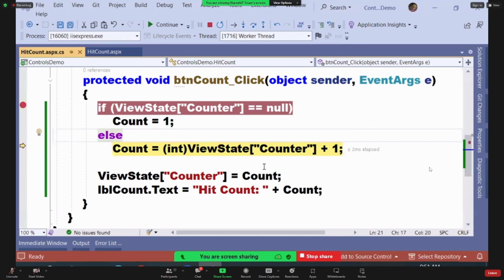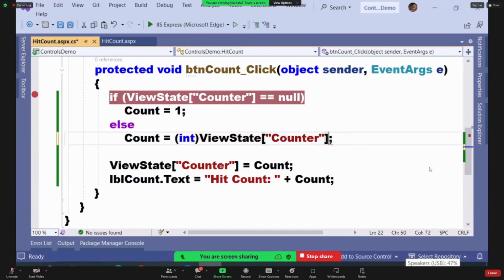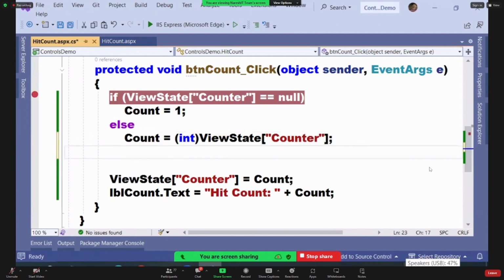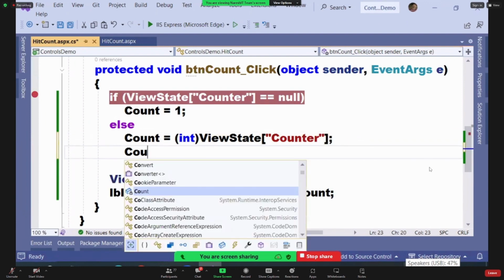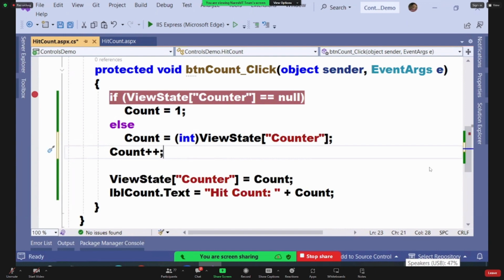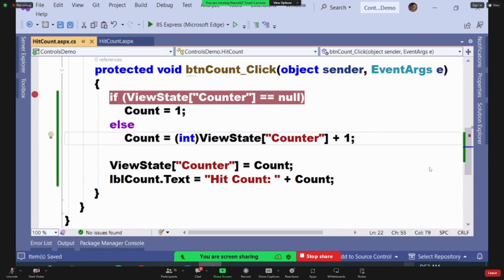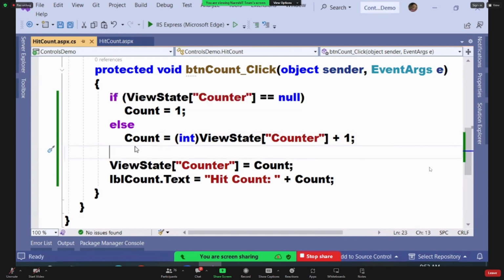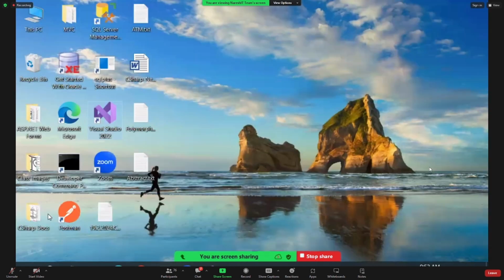Otherwise, first copy the value from the view state, and in the next line write count plus plus. I did it in the same line here without doing it in a separate line. Can I do it like this? Next line. Both are the same only, right? Without writing an extra line, I wrote the code directly on the same line. Simple mathematics, that is. Okay. What is the concept we are discussing? Applications are stateless.